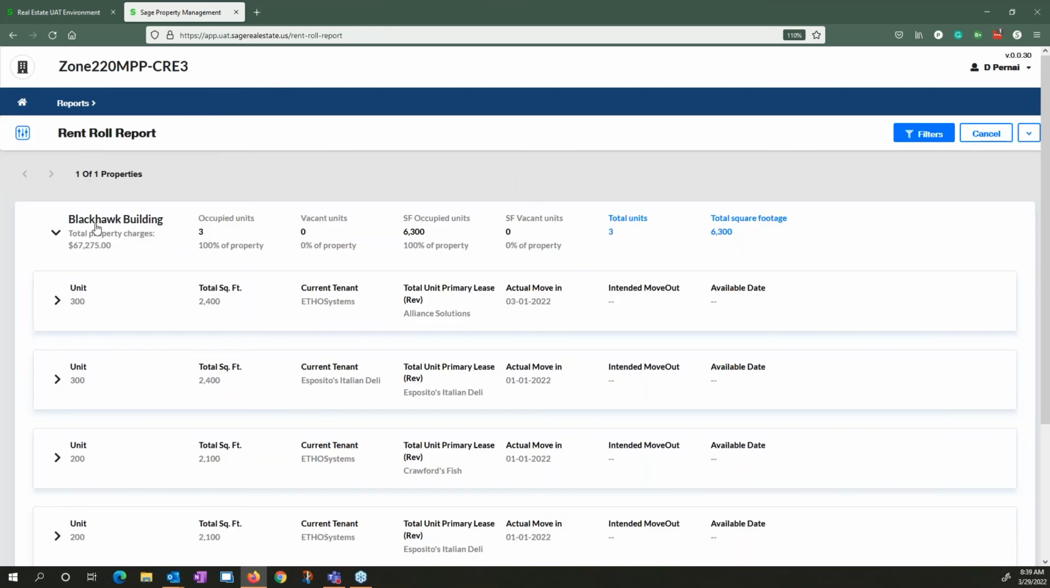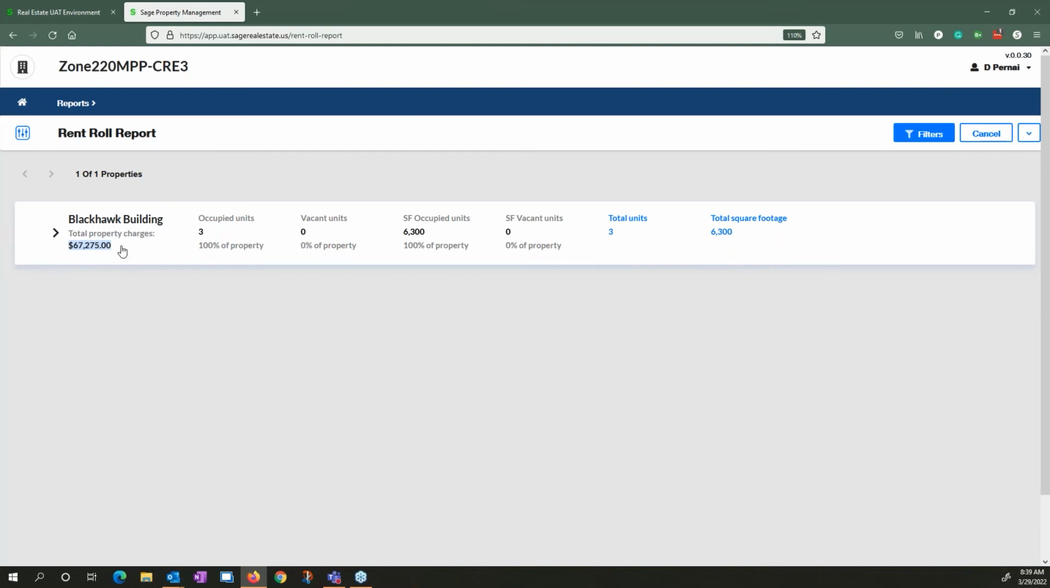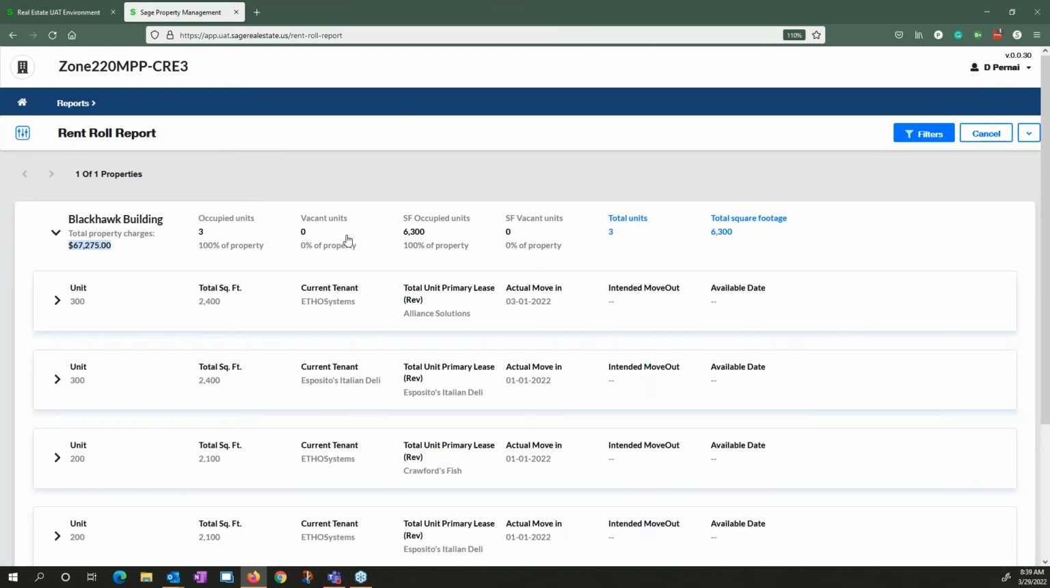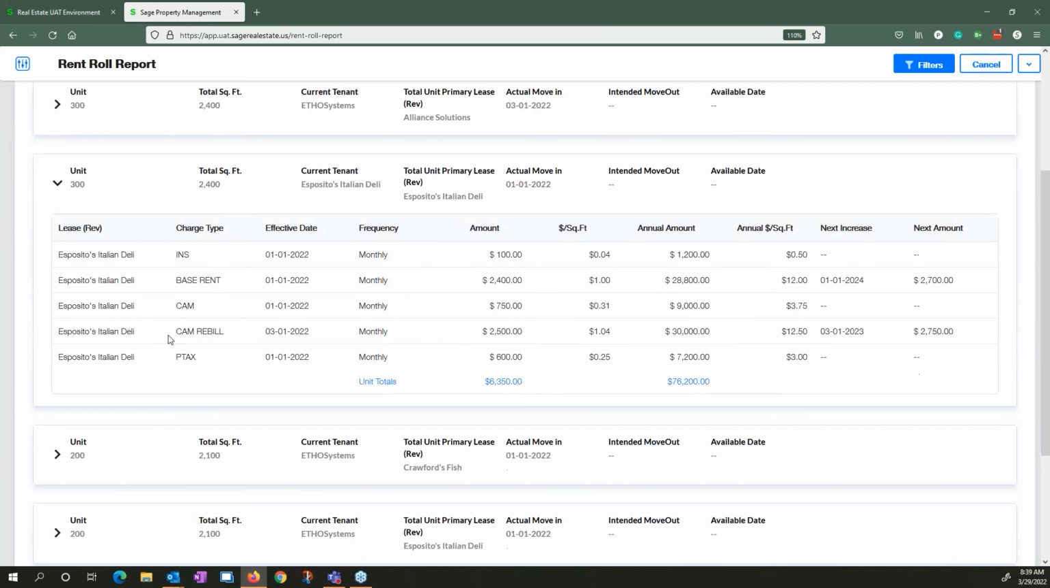And now it shows each space. It's got the total charges for that property and the square footage. It's fully occupied. And I can drill in on any of these and see all of their lease information at the top and all of their charge information added on.